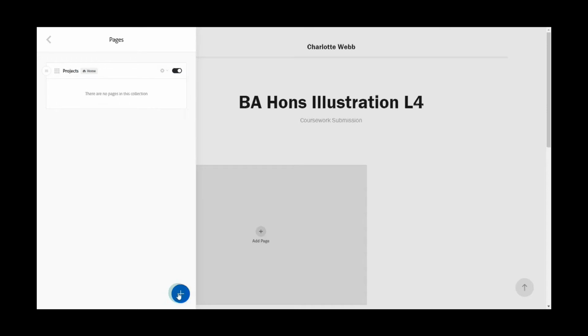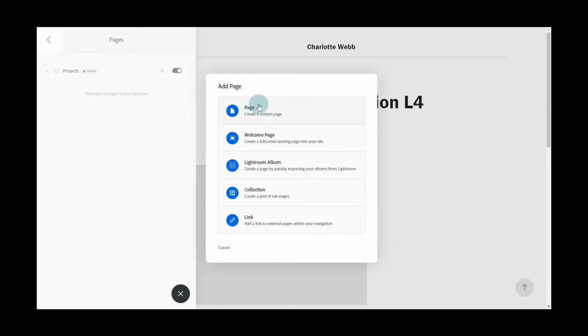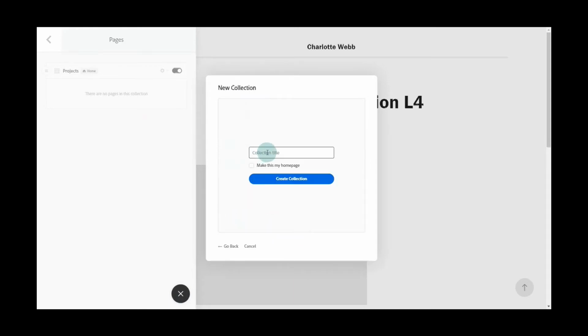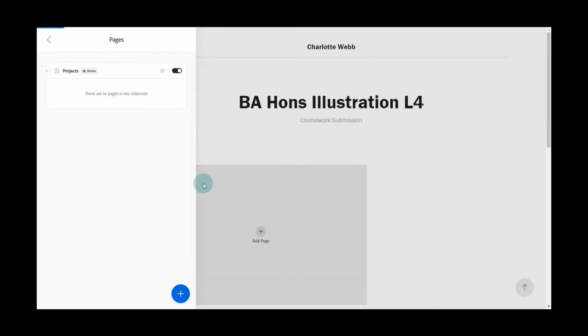Now you might want to add another collection. So you can see here there's a number of different pages that you can add. I'm going to add another collection because I want a separate one for contextual studies. So that's my second collection.